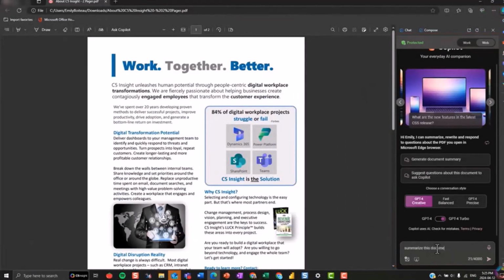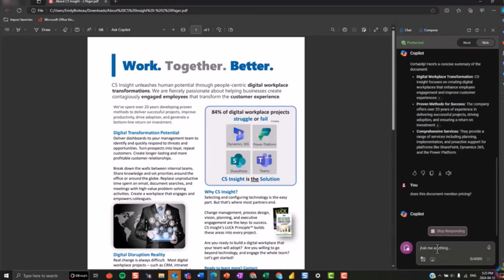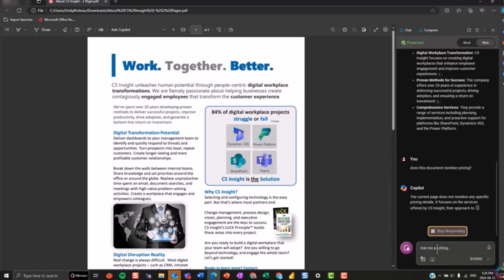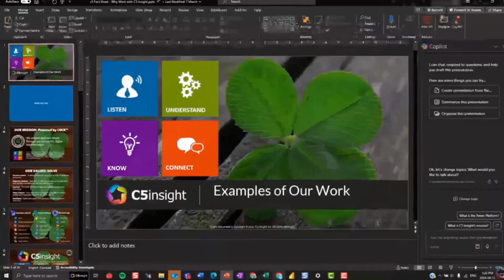So she asks Copilot to give a summary of this document. Copilot produces a descriptive summary for Ali to learn from. She then asks a question of the document, asking Copilot whether or not a specific topic is mentioned. Copilot provides an answer, letting Ali know that this topic was not mentioned, so it may be something that Ali would want to ask during her meeting.